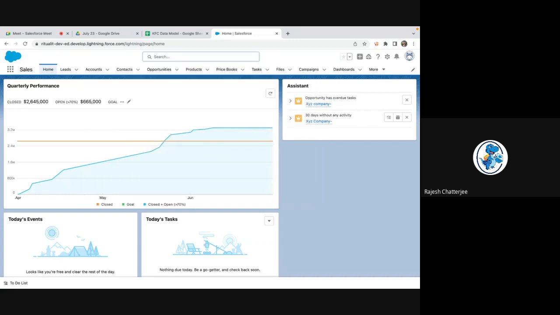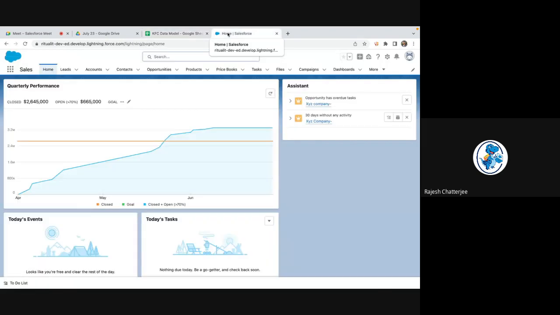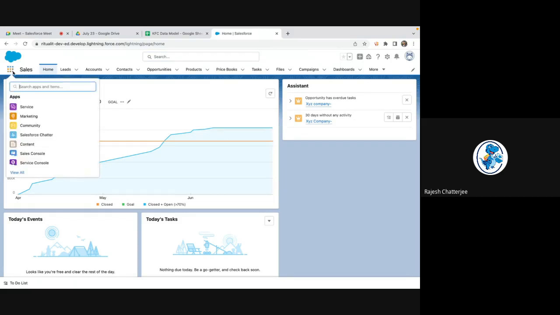Today's workshop is for KFC, and we'll see what kind of data KFC as a business would like to store, and do a postmortem on the fields and everything. So outlet is going to be an object, but do you see any standard object called outlet in Salesforce? Has Salesforce as a product already given a standard object called outlet? If you go here and search objects from these 9 dots, OUTL. Actually, this is one of my old student orgs.